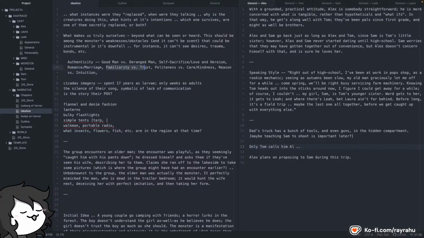Familiarity versus trust. Politeness versus care. Shows kindness. Reason versus intuition. That one's pretty obvious in how it's going to play in, right? The rationality, the logical side of the characters versus their intuition, or instinctual side.